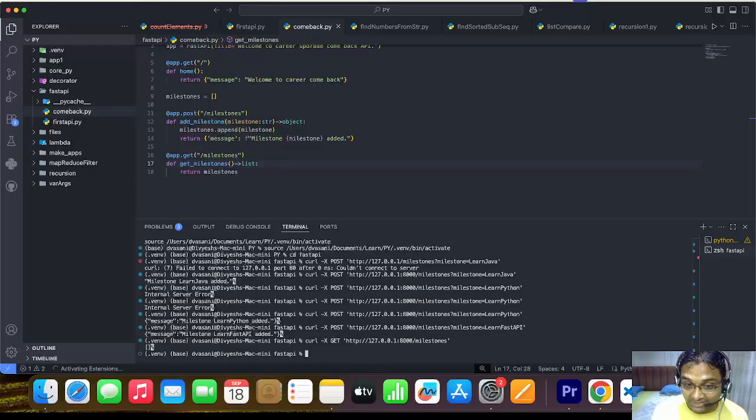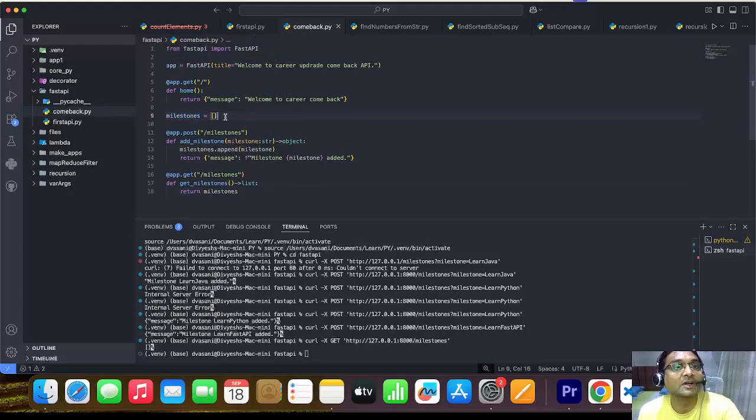It says empty. You might be saying, hey, but we added this. It's empty because of one reason. Whenever you modify code over here, it will rerun this code. When it reruns, it will again clear the list. So when you face this, you always have to first make a post call again whenever you modify the code in editor. Then only it will work.